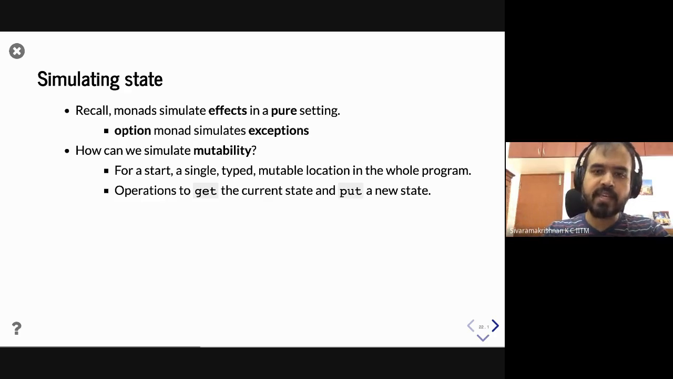So the high level take here is we are going to try to simulate one more side effect, and that side effect that we are going to simulate now is state, right? And we will define a monad. Again, we'll go through the same sort of exercise. We will go through examples to set the scene up, and then before you know it, you will have a monad in your hand.